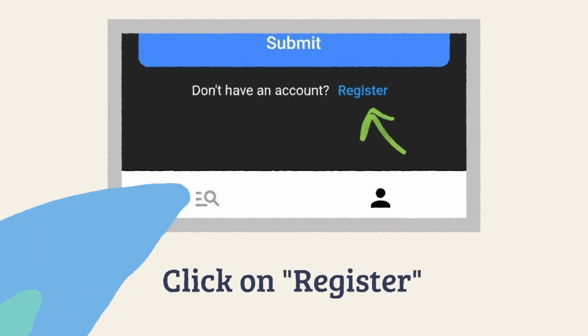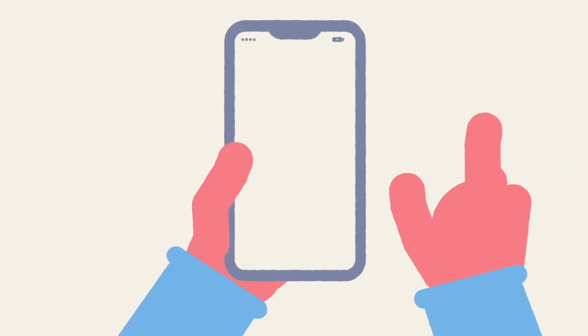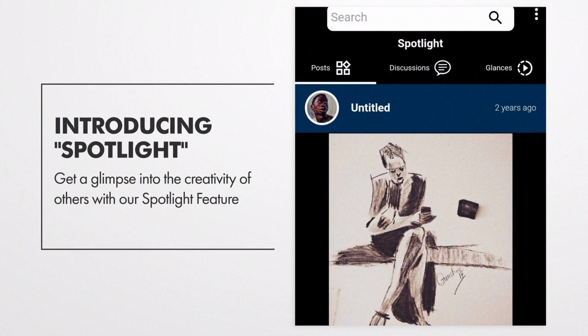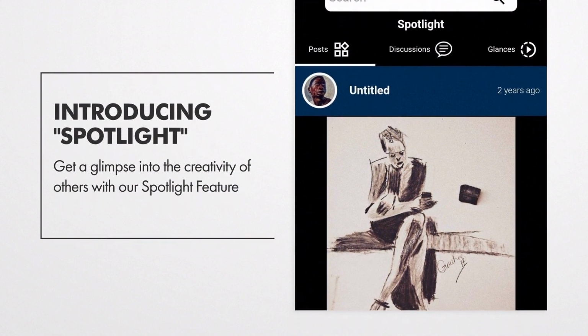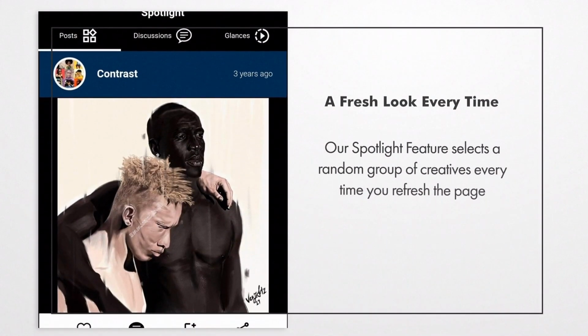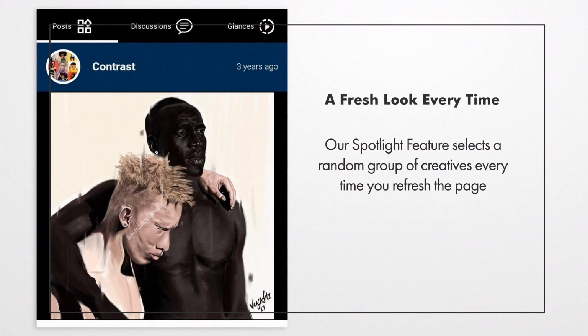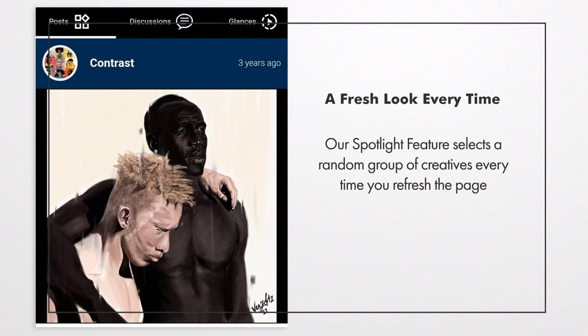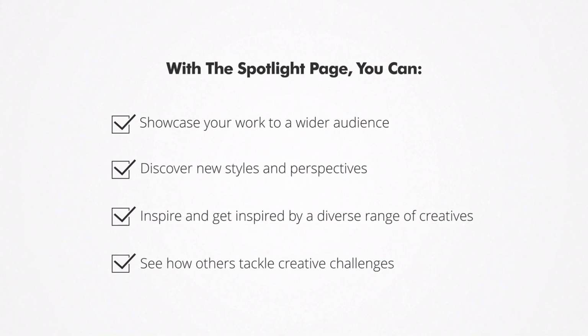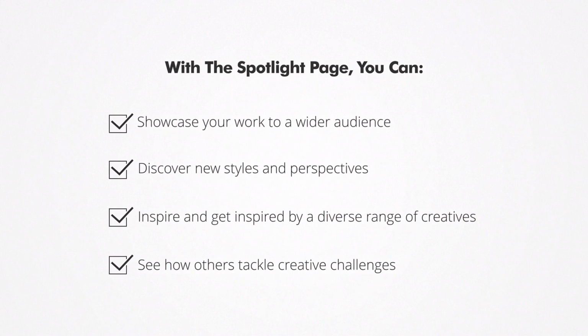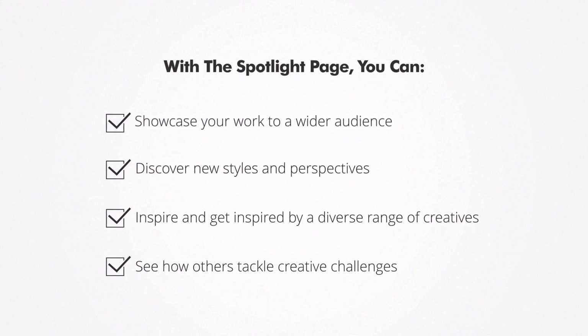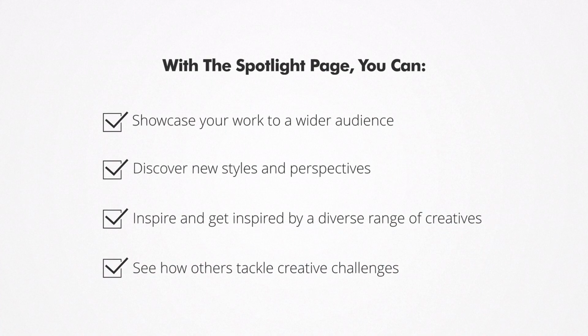Now, without further ado, let me walk you through our Spotlight page. You might be wondering why we call this the Spotlight page. Well, it's because this is where we highlight random creatives and their work, and, not to be obvious here, add them to the spotlight. So you can have multiple posts from different people. It's not algorithm based like other social media platforms where everything is tailored.